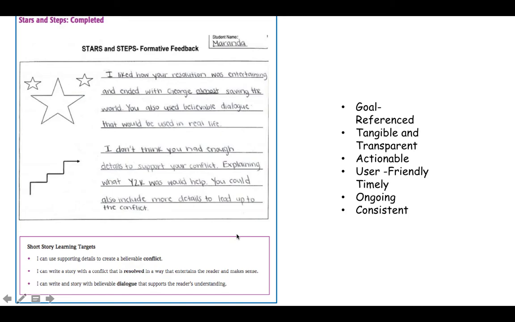Okay, let's look at the steps. I don't think you had enough details to support your conflict. Explaining what Y2K was would help. You could also include more details to lead up to the conflict. Okay, so I love this because the teacher is giving action steps for next time. So provide more supporting details and give a little bit more background leading up to the conflict.